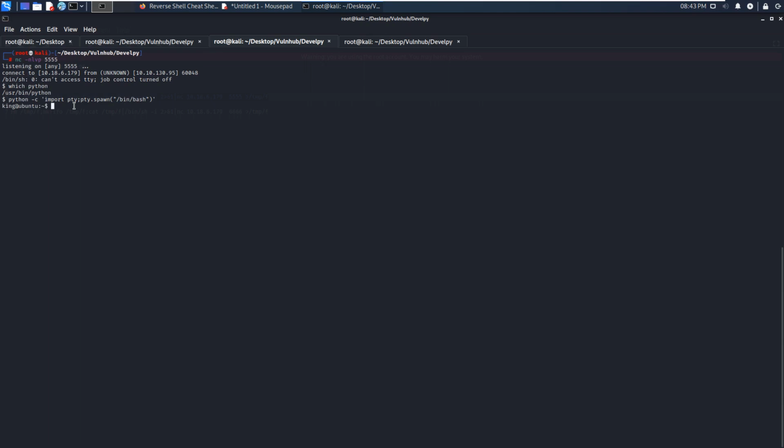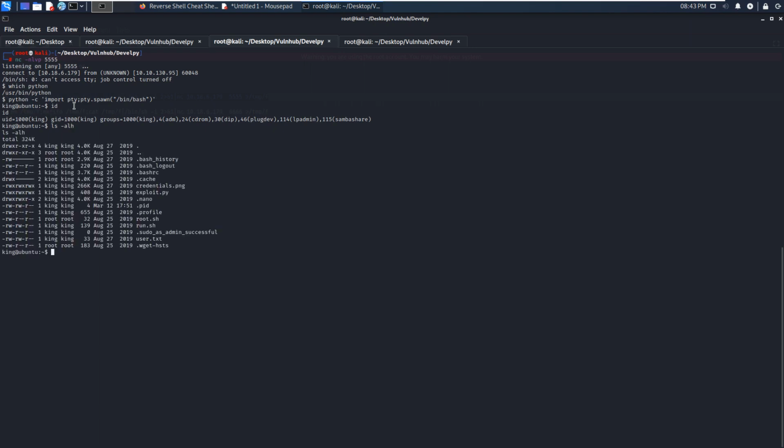And now we can run the Python pty module: import pty, pty.spawn. And as you can see, now it's much better. And we can do the local enumeration, the ID. Yeah, this user is king. And we can list files in this home directory. Of course, no problem, we can get the user flag.